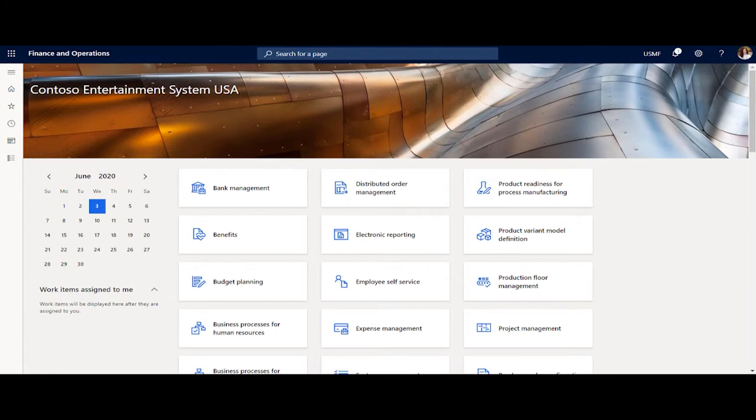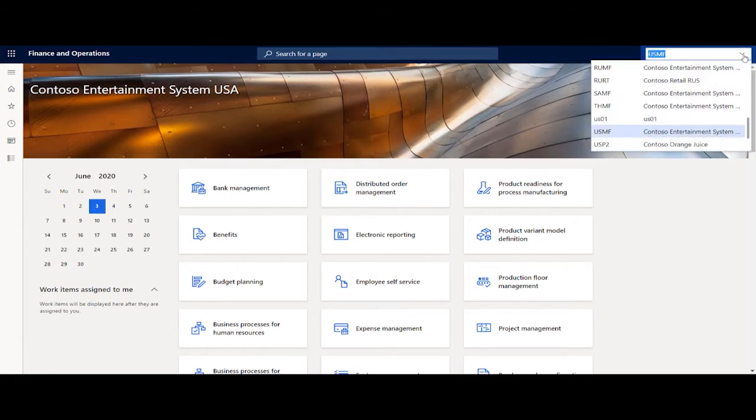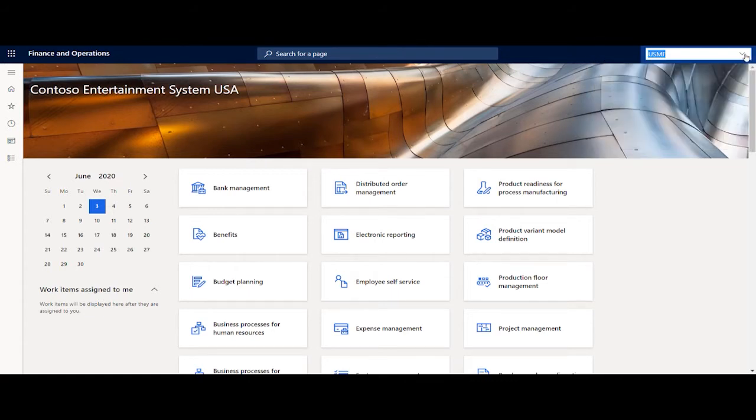As you navigate around the instance, you can always return to this home screen by clicking the Finance and Operations button in the main menu ribbon at the top of the screen. Looking over to the right, we see a drop-down here. We can move between different legal entities of your business as needed or required by the organization.